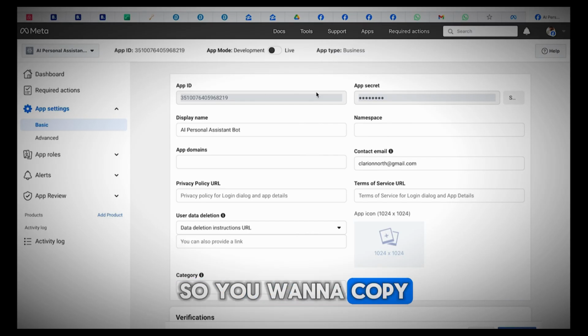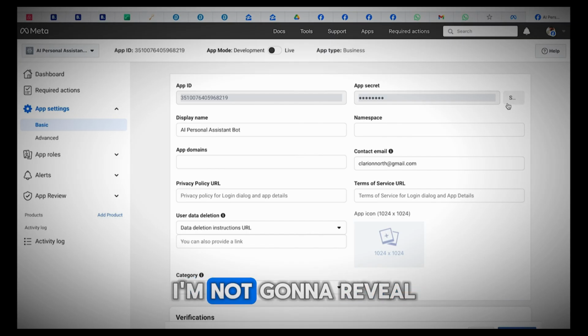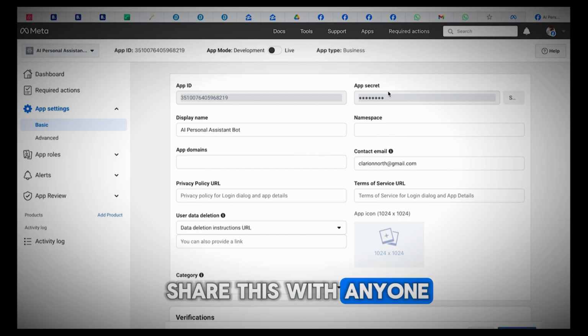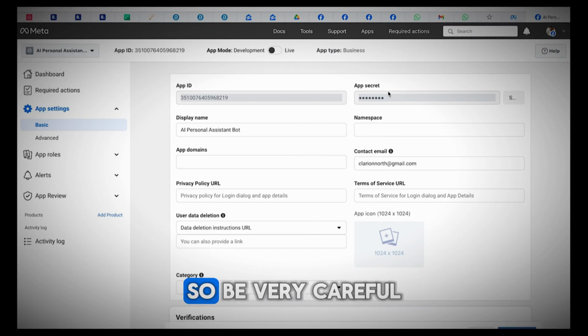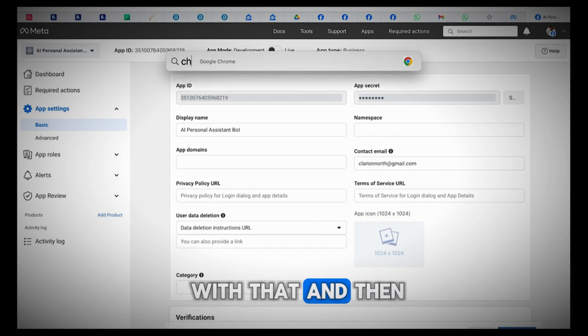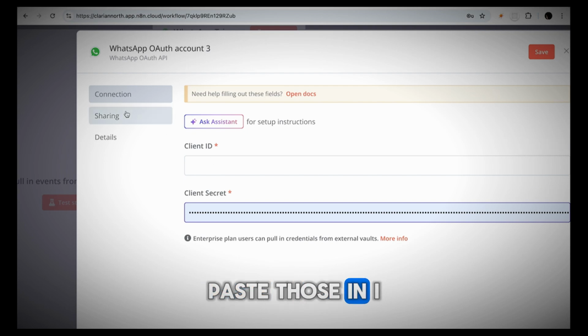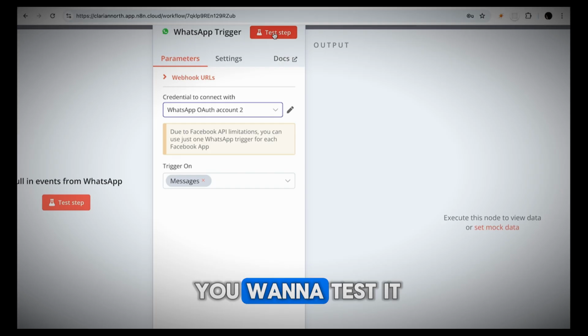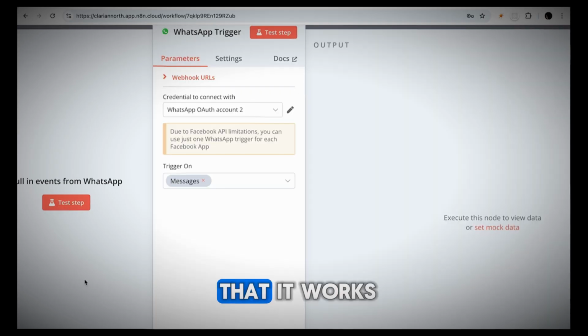So you want to copy this. You want to reveal this. I'm not going to reveal it. Make sure you never share this with anyone. You don't want anybody else accessing, so be very careful with that. And then paste those in. I already have mine pasted in, so I'm going to leave that. And then you want to test it, and you should see that it works.